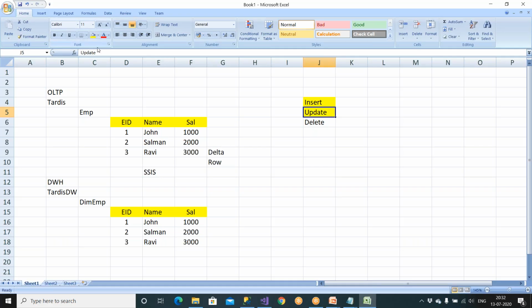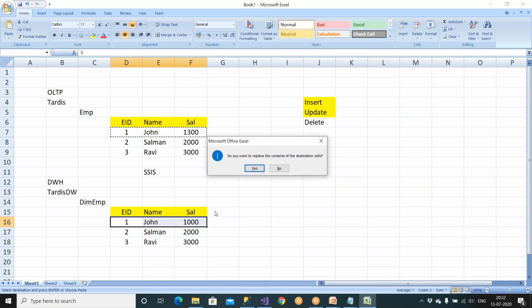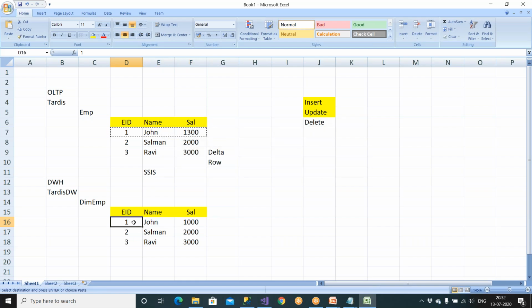Whenever an update happens, for example, John's salary 1000 has become 1300, only this row should be updated. Clear? Not the completed data. Whatever data got updated, only that you need to update.